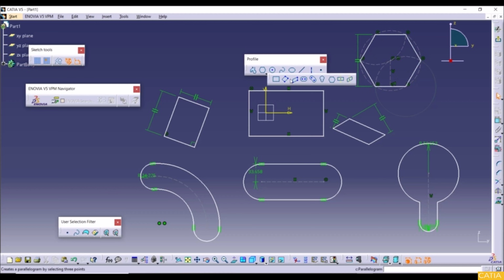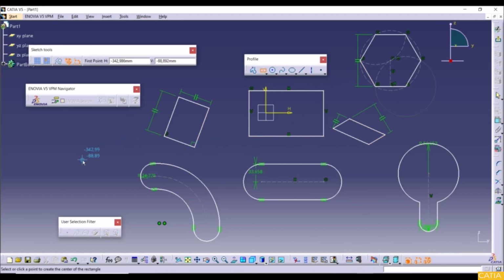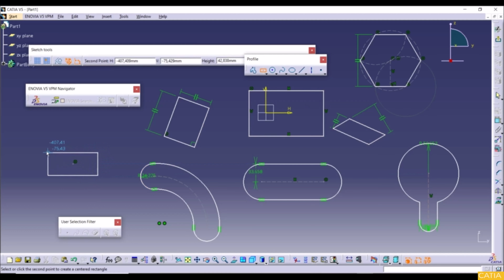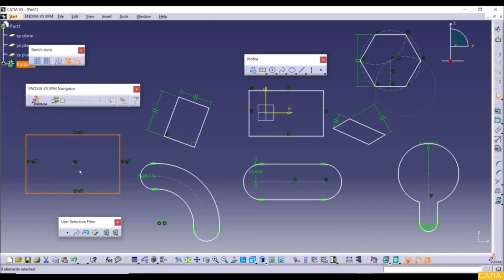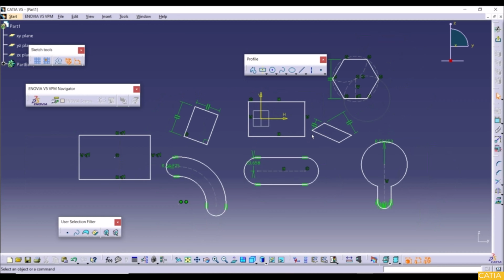Let's go here again. Let's select here, and here we have centered rectangle. So let's select this tool. So first we have to define the center of the rectangle, so we can pick any point here, like this. And now we have to define the second point of the rectangle. For example, like this. And now we know that here we have the center of the rectangle. Here we don't know where is the center of the rectangle when we used this type of the rectangle. So this is how we can create rectangles, parallelograms, slots, and polygons.